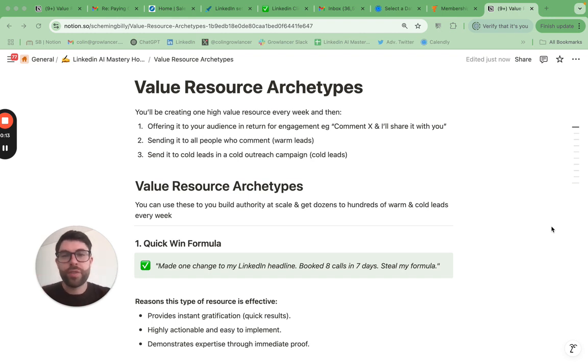When you're creating your value resource, there are about 7 or 8 archetypes that I'm going to suggest that you use. So you'll be creating one of these every single week. These 7 types, you'll basically be able to spin them around over and over again. I'm going to walk you through what all 7 are fairly quickly, so that you can then take these and apply them to your niche. So you'll be creating one every week.